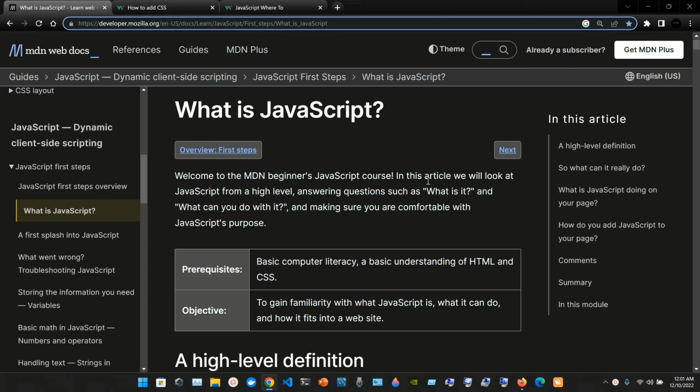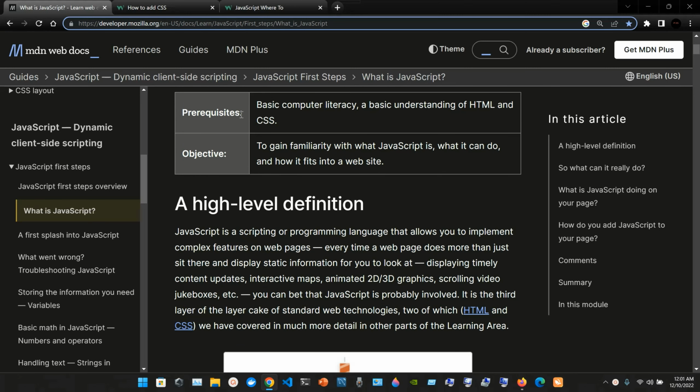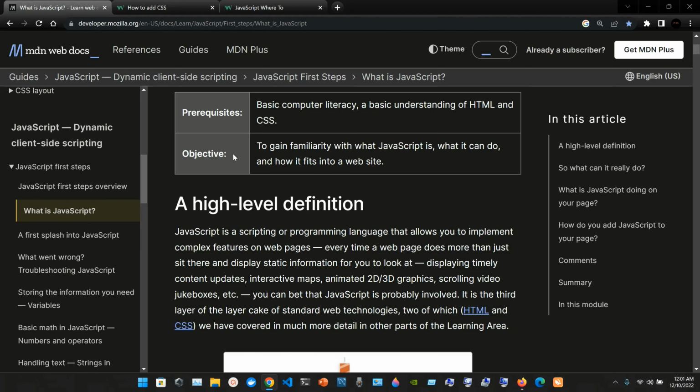In this article, we will look at JavaScript from a high level, answering questions such as what is it and what can you do with it, and making sure you are comfortable with JavaScript's purpose. So you have prerequisites: basic computer literacy, a basic understanding of HTML and CSS. What is the objective? To gain familiarity with what JavaScript is, what it can do, and how it fits into a website.